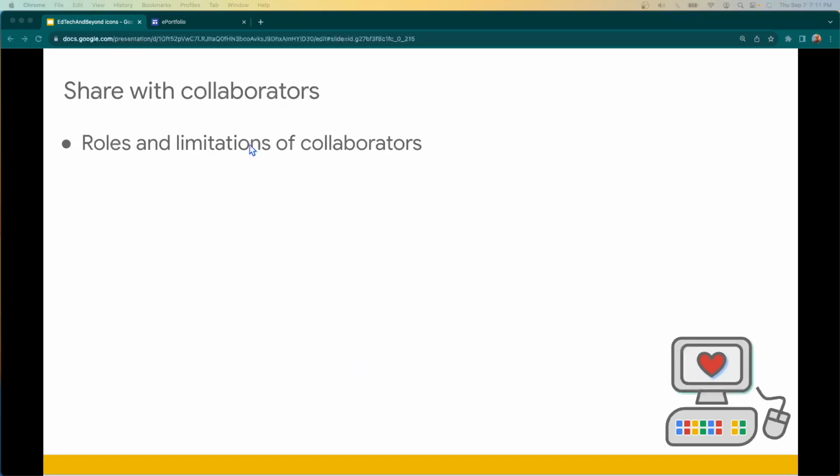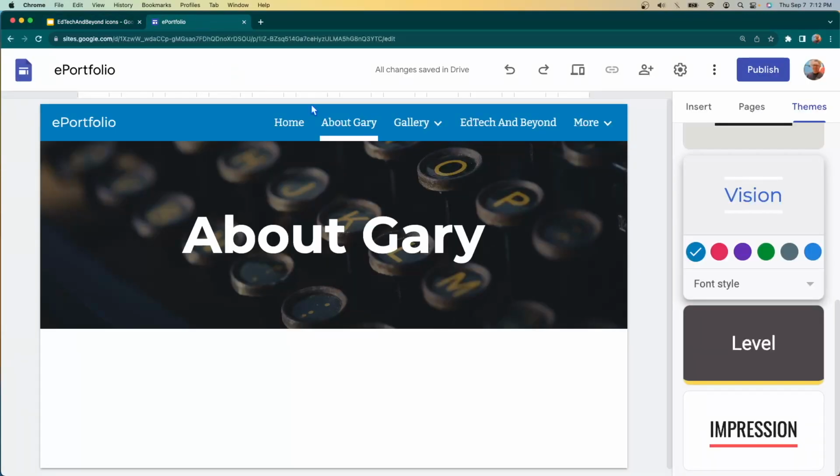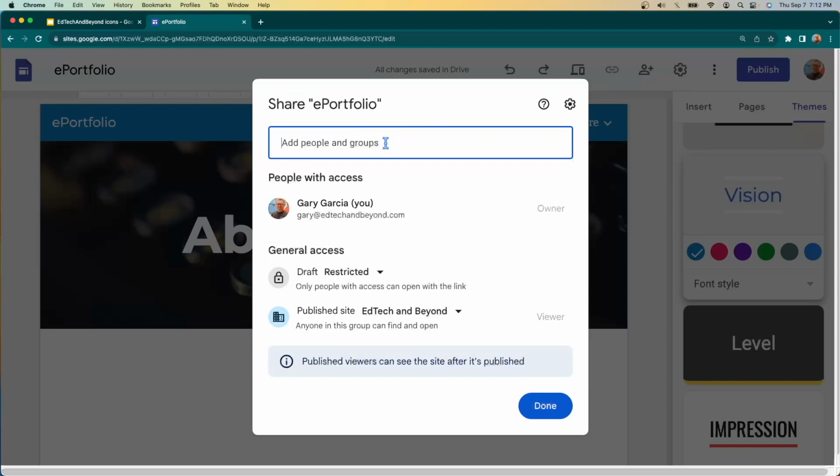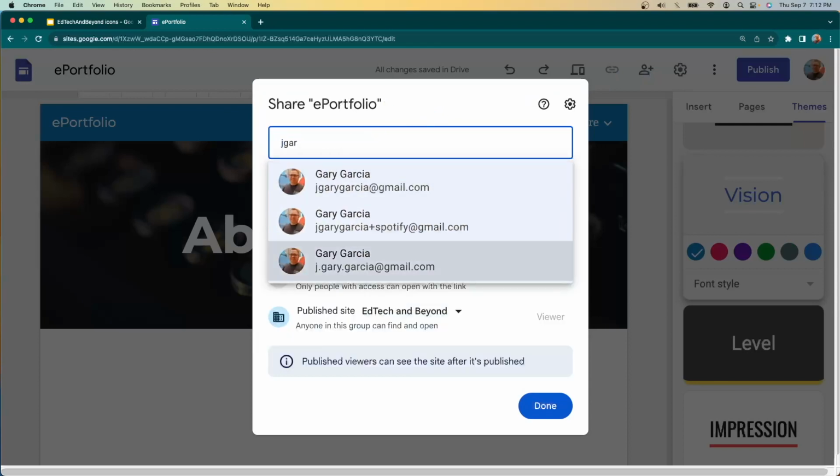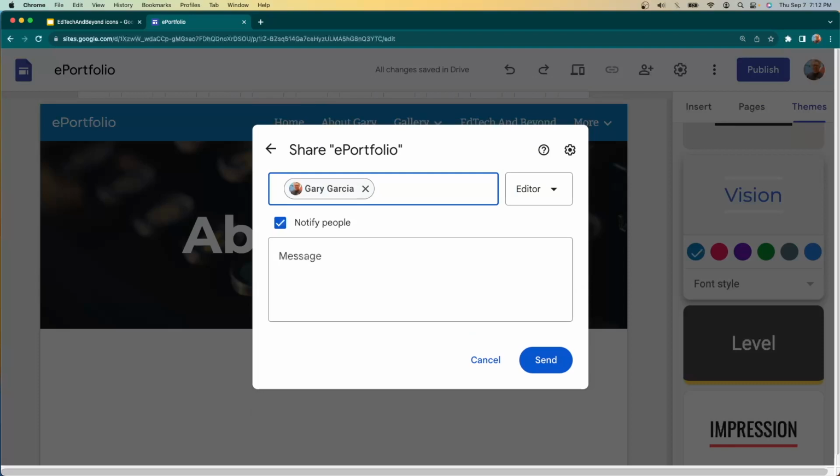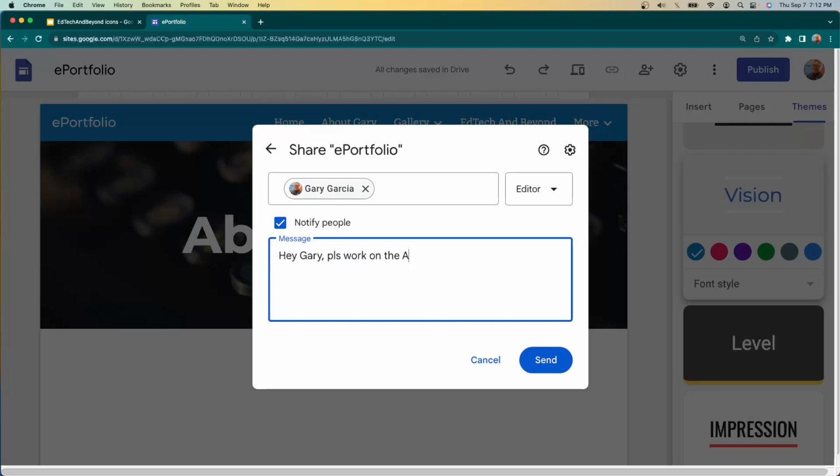So how do we share with collaborators? Just like any Google tools such as Docs, Sheets and Slides, we share it with others. Let's click the share with others icon, and then all we need to do is type the email address of the people that we want to share this with. For example, I'll be using my personal email. I'll just say, hey Gary, please work on the about me page.